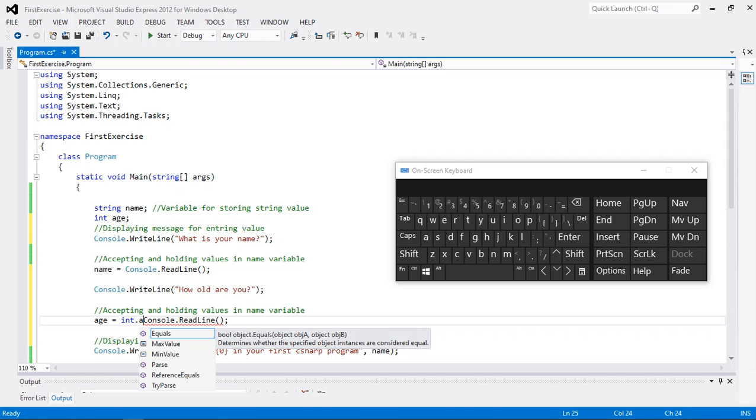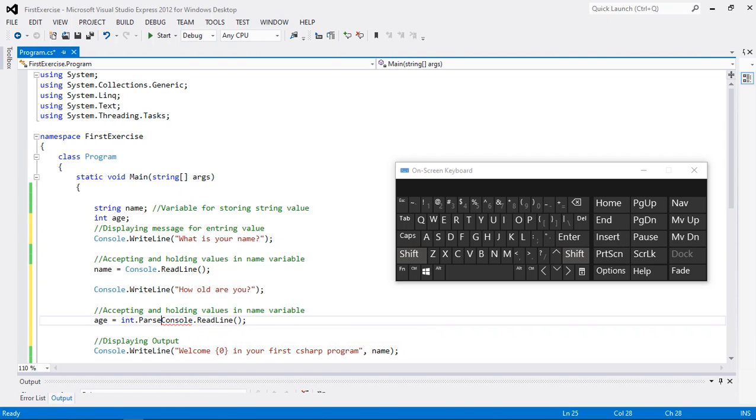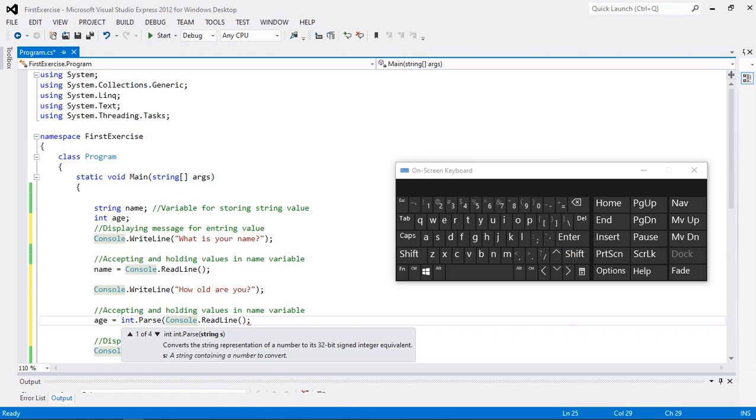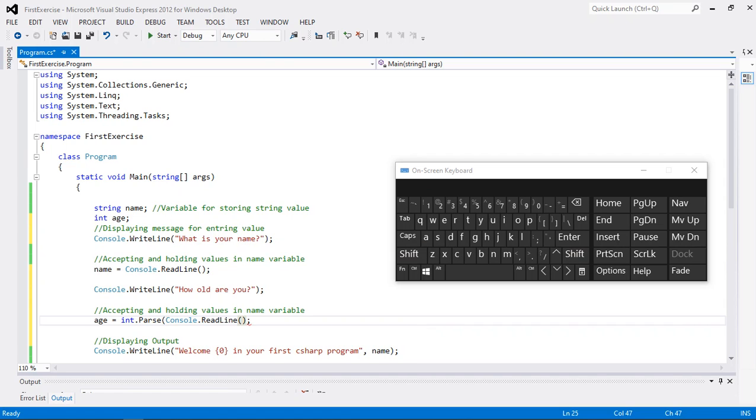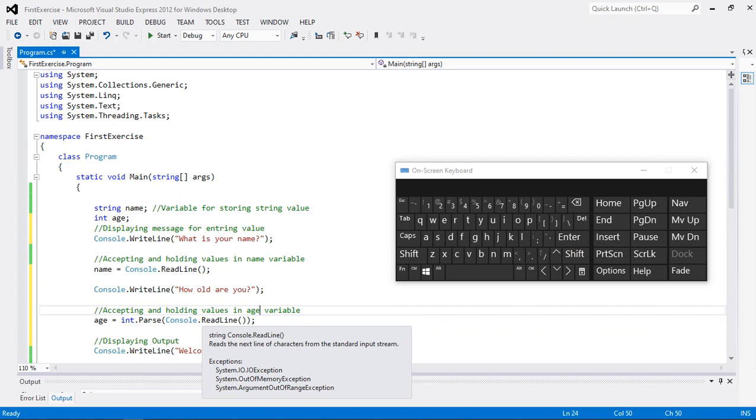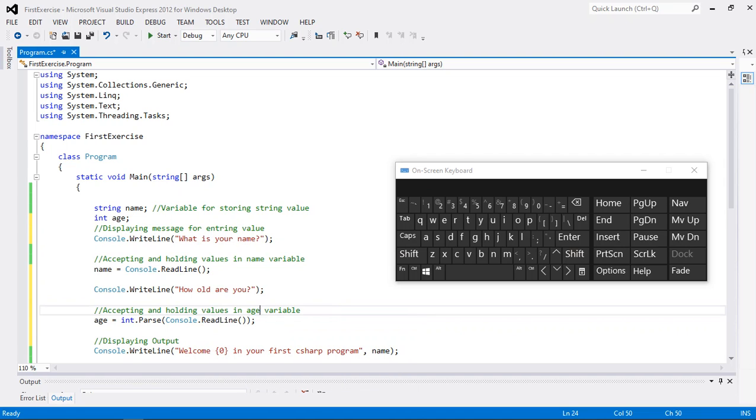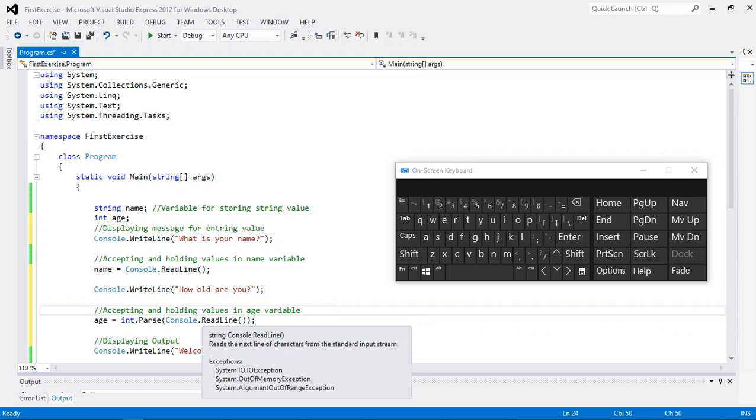int.Parse. This one is used for typecasting. Typecasting means converting one type to another type, right? So anything that comes from Console.ReadLine is considered as a string data type. So I'm gonna change the string into an integer data type. To do that, I will use the int.Parse.